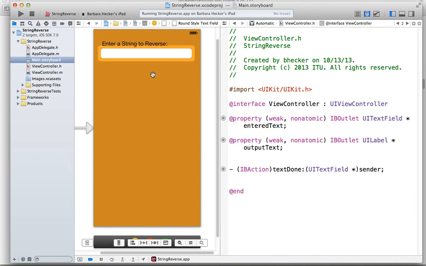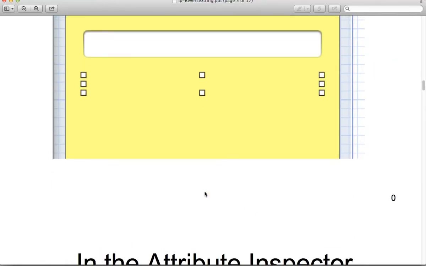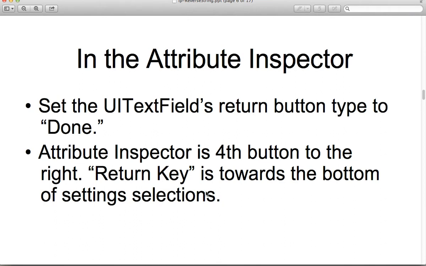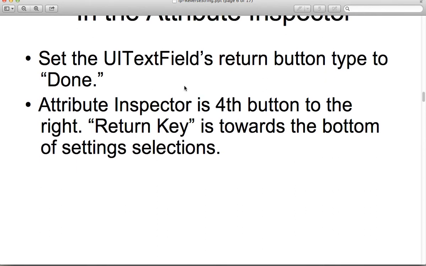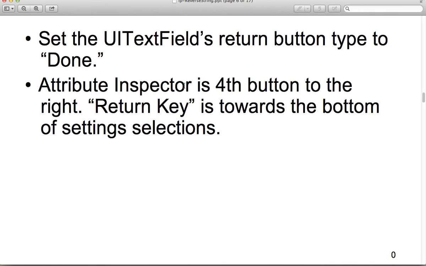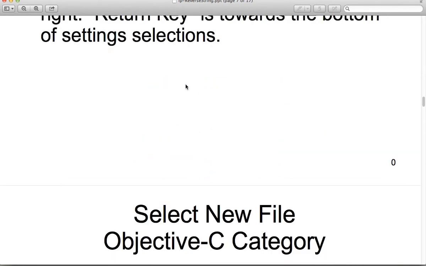So at this point, this is what we did last time. It's just another ordinary app that we're developing here. So let's see what's different about this one. We've got our UI, and now in the Attribute Inspector, we're going to set the UI text return button type to done, and we did that already. The return key setting toward the bottom, we don't really need to worry about that.